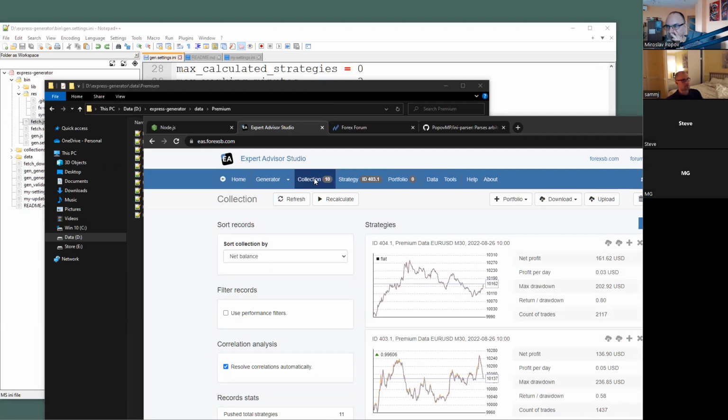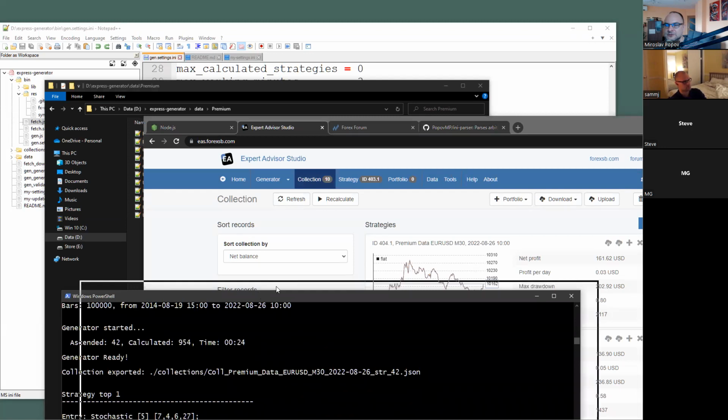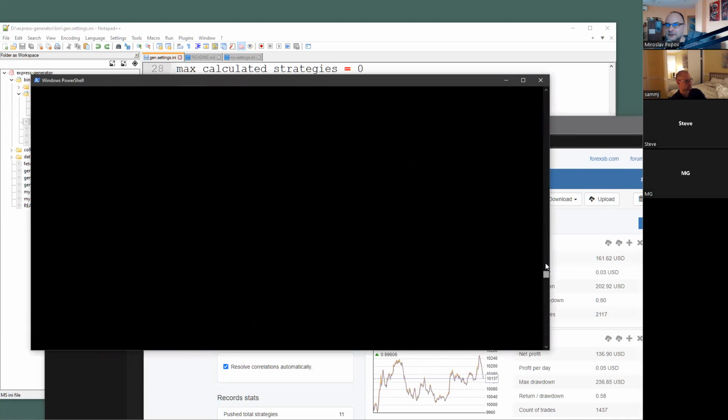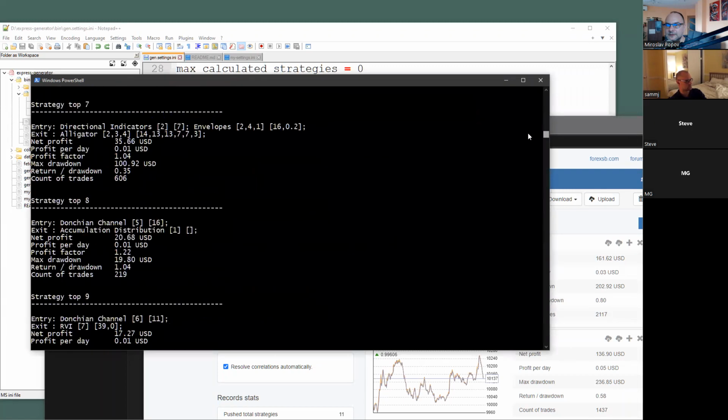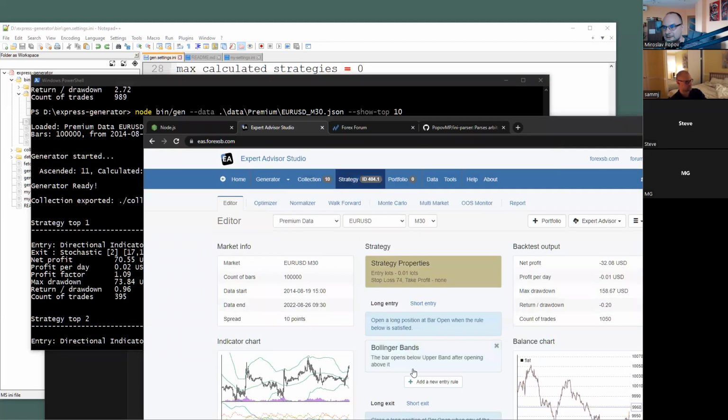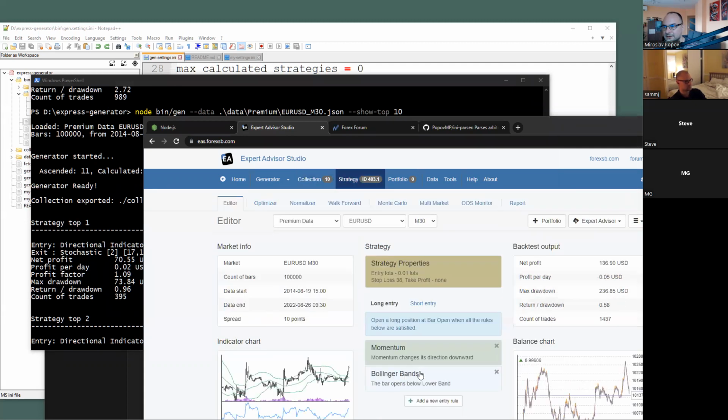Yeah, you need to pass them through the validator with my premium data, and then it'll recalculate them all from my premium data. I don't think it's necessary. Just when you import, let's see what it generated and what it shows. The first one uses the top one. Is this the top one? The first uses directional indicators, envelopes, and stochastic for exit. This is a different strategy. Why?